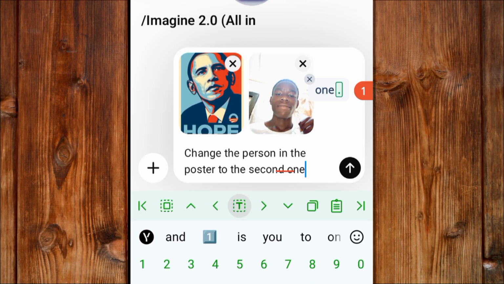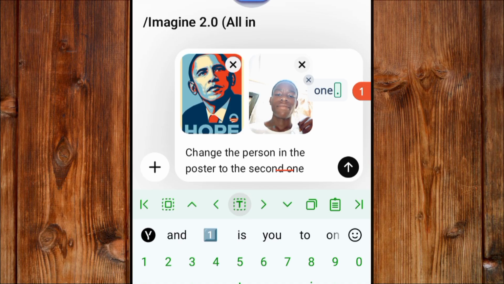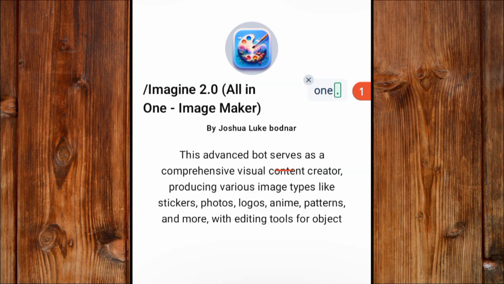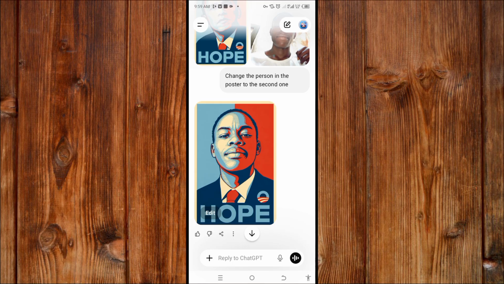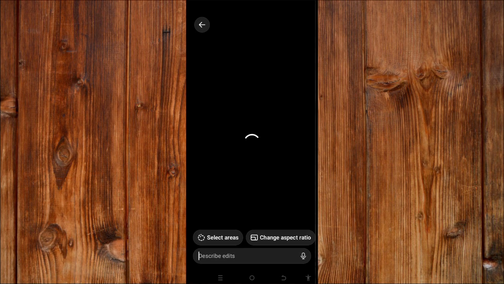You can also change the write-up and change the color. Whatever you want to change, just type it, to change this to this. After typing everything, send the message by clicking on this up arrow icon here. Wait for it. Now you can see the results. You can also edit it by clicking on this edit here.